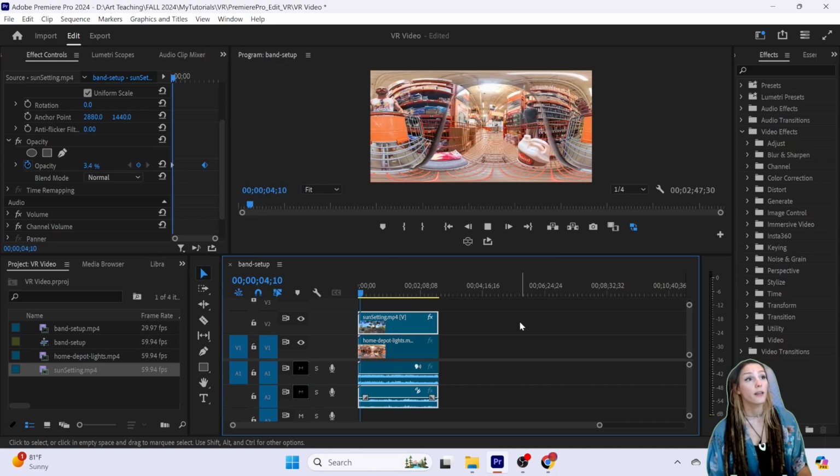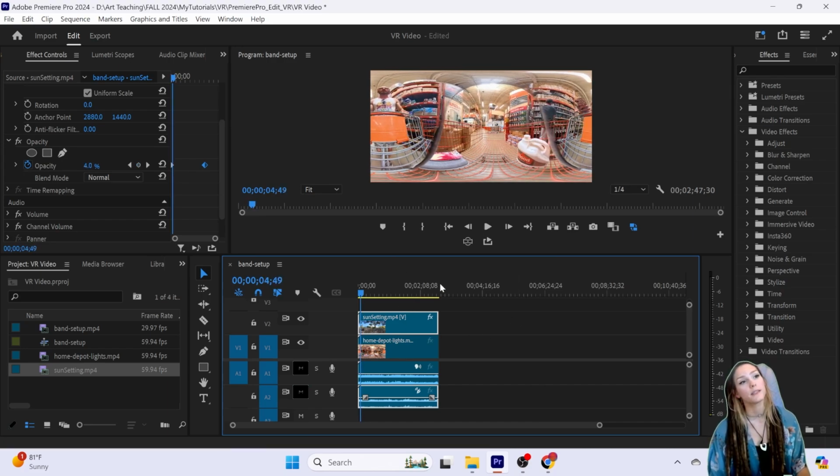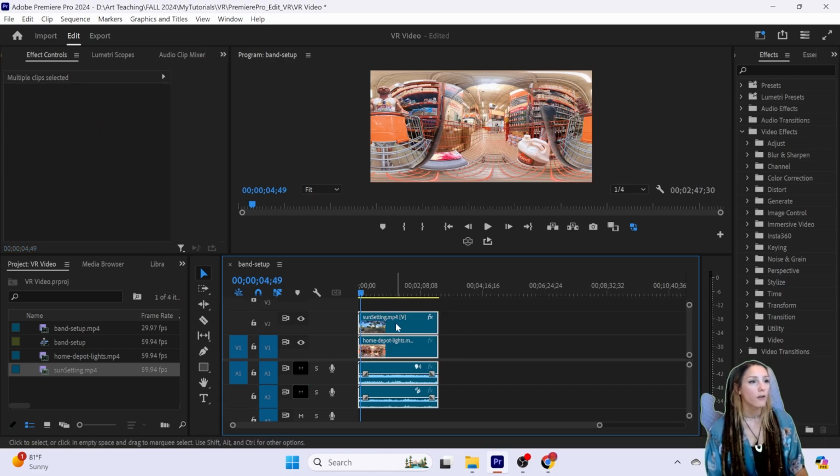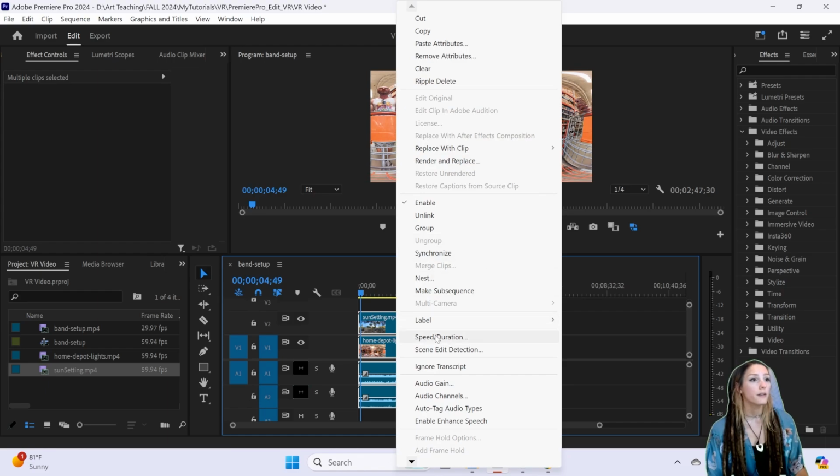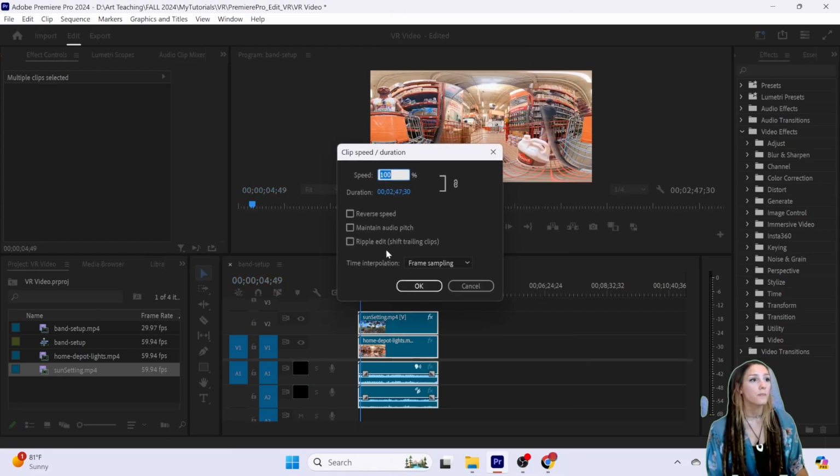Oh, and I'm going to stop us real quick because this is pretty long for a demo. So if it's pretty long, I'm just going to highlight my videos and right click. Here you can go to speed and duration, and you can change the amount of time that the video takes. So maybe you want to just speed things up or slow things down. This is where you would do it. You can also reverse speed. So reverse speed is playing it backwards.